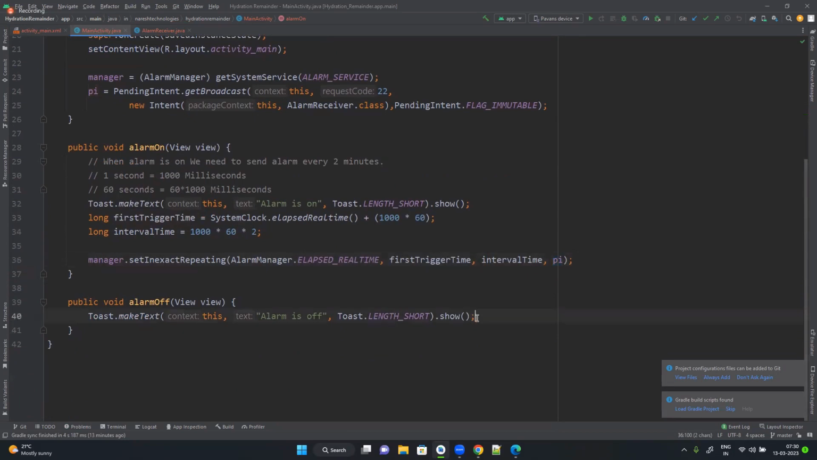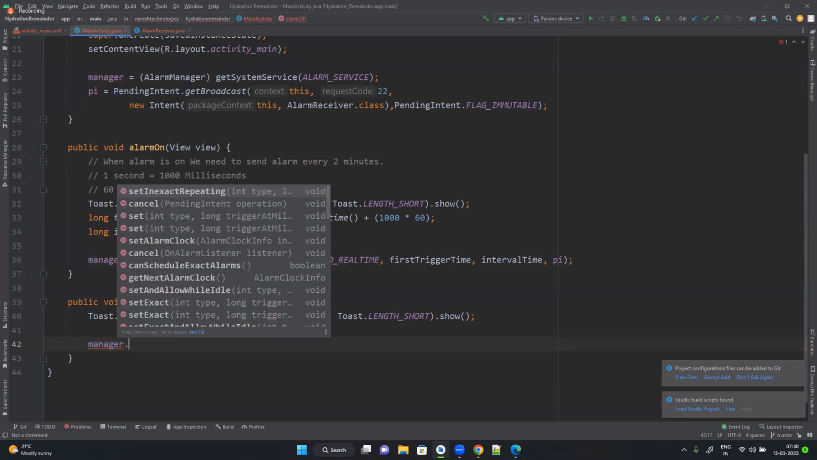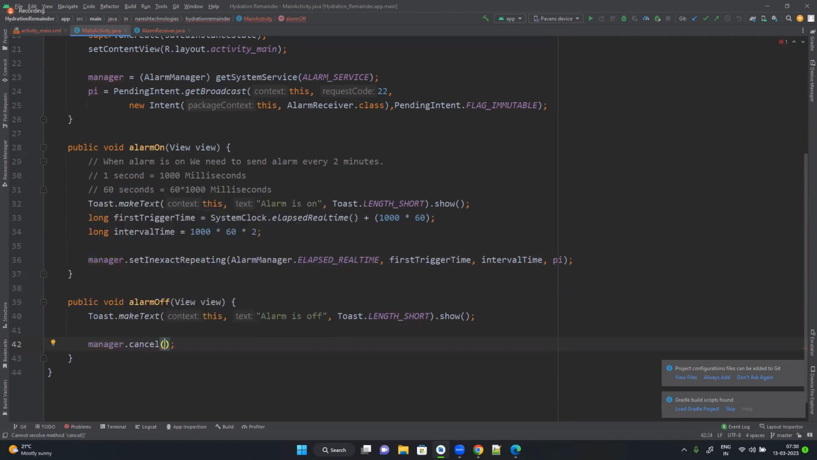Right? In a similar way, it is also easy to turn off an alarm. How? Just call manager dot cancel and pass the pending intent object. Pending intent object is fine. You're done. Let's now connect our device.